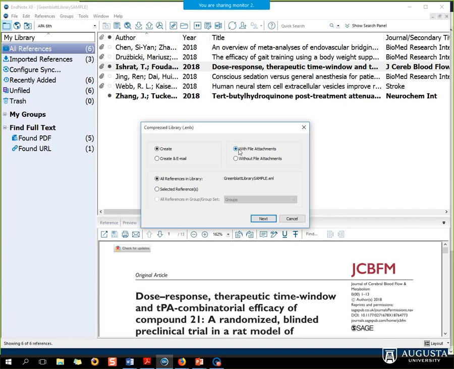Here you can do it with or without file attachments. Select without if you have a lot of attachments, because obviously there are megabyte limits to what you can send by email. But this is a pretty cool way. It simply becomes a different suffix, .enlx, which has a slightly different icon. It looks like a carpenter's C-clamp, and that's now a compressed library. I'm not going to do that, but I just wanted to show that to you.